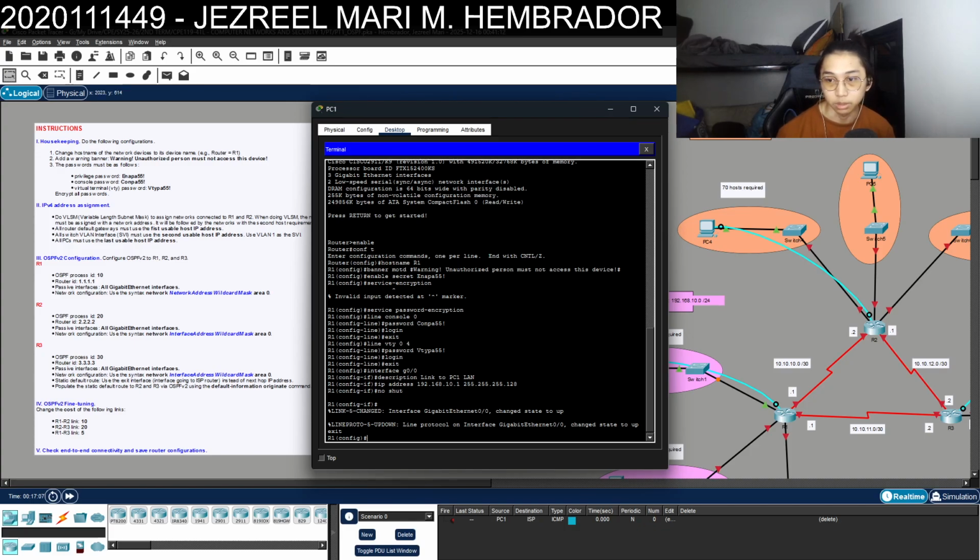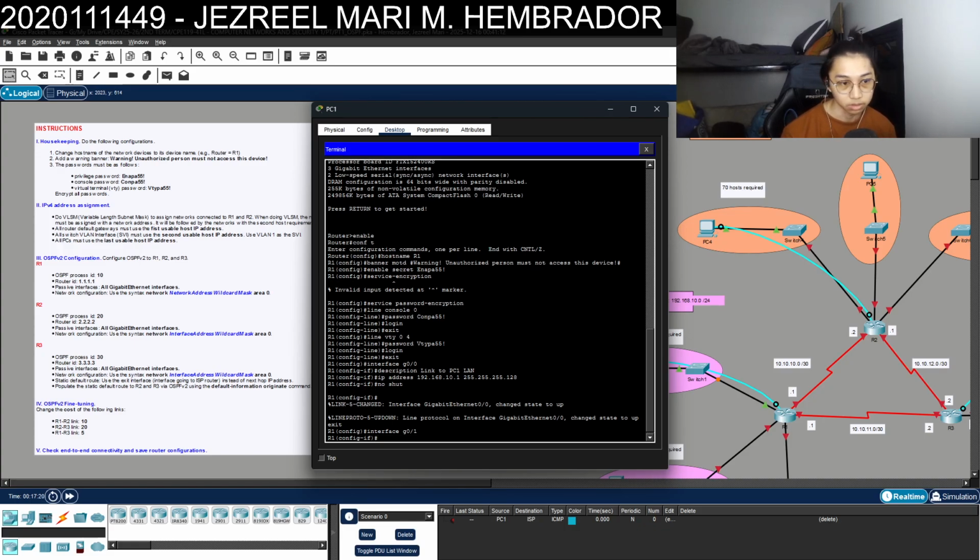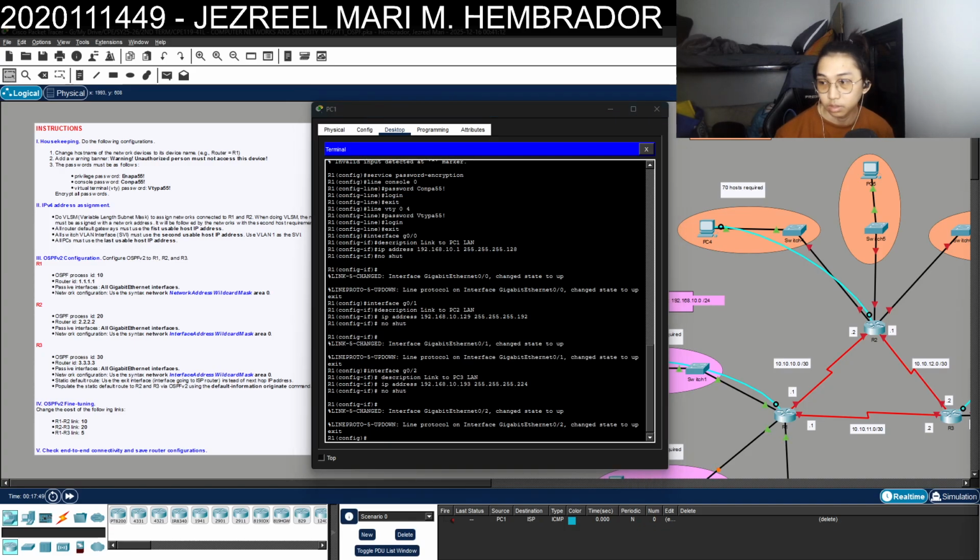Next we're going to do the next interface. Just interface G0/1. Next, we're going to do the interface serial, interface serial 0/0/0.